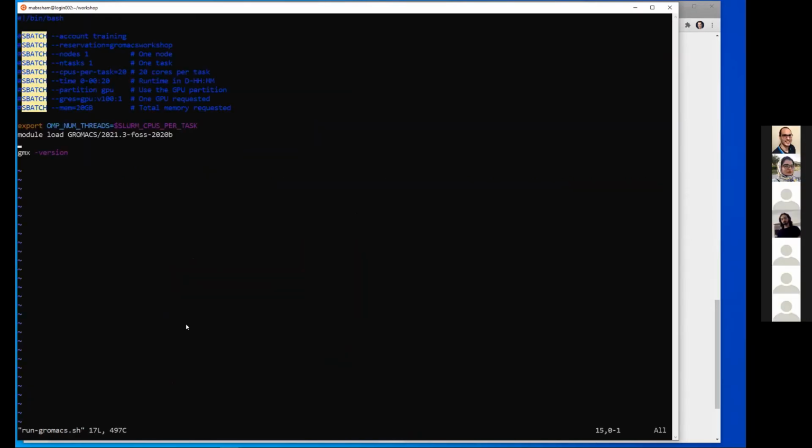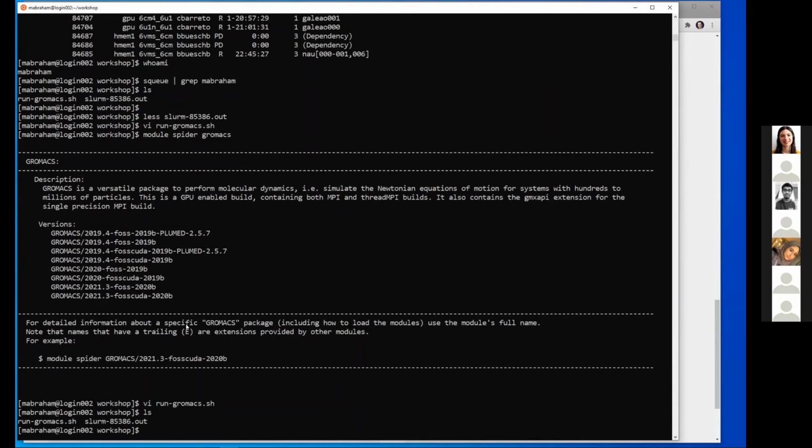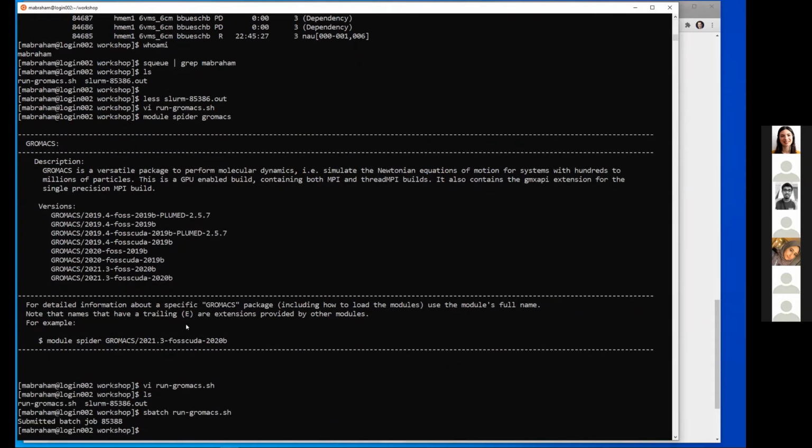I had my own prepared if there's a problem there, but for the exercise, I'm now going to change that. So we've said to the module system, please load GROMACS 21.3 with CUDA support. And now I'm going to submit that command again. And it'll probably run quite quickly.